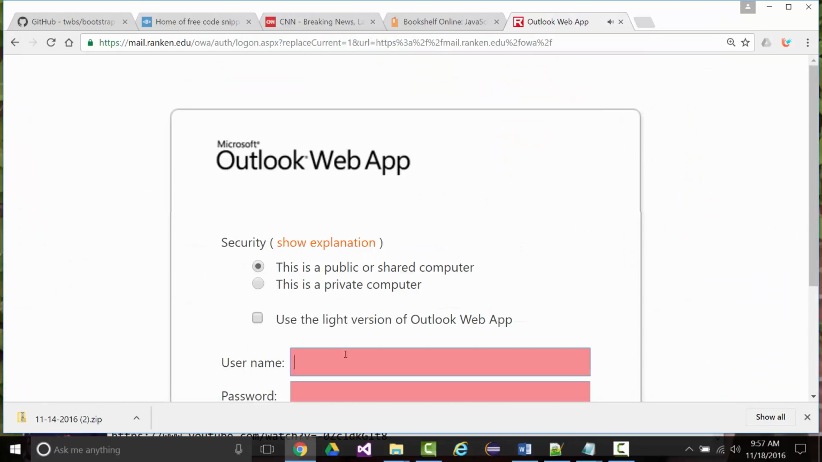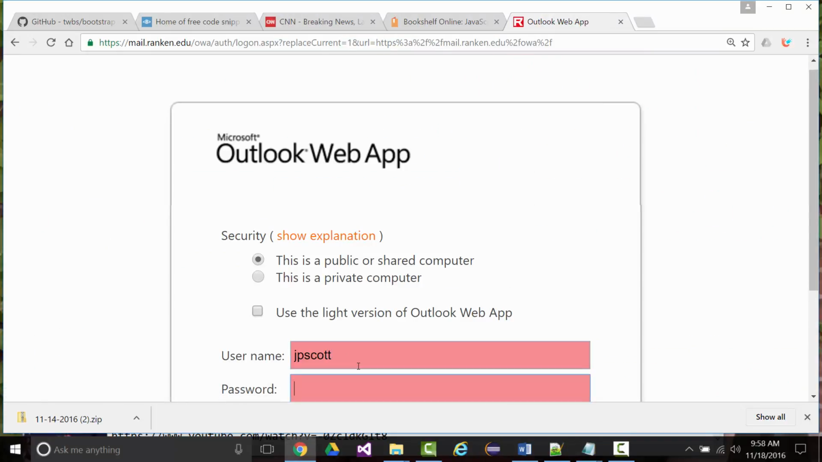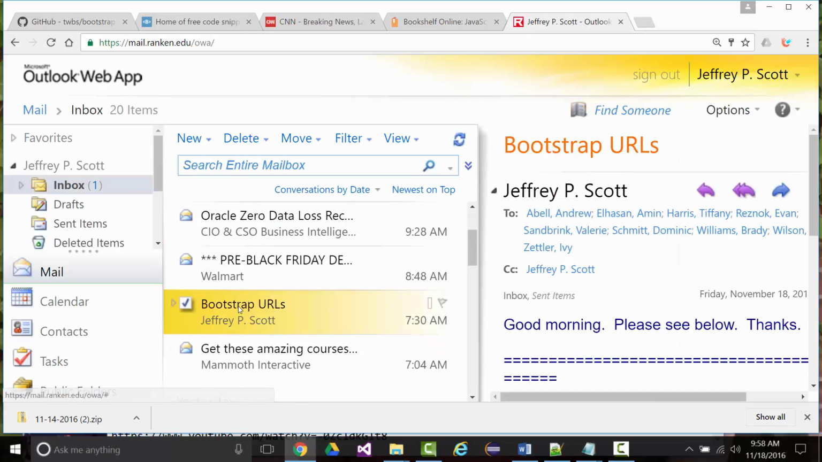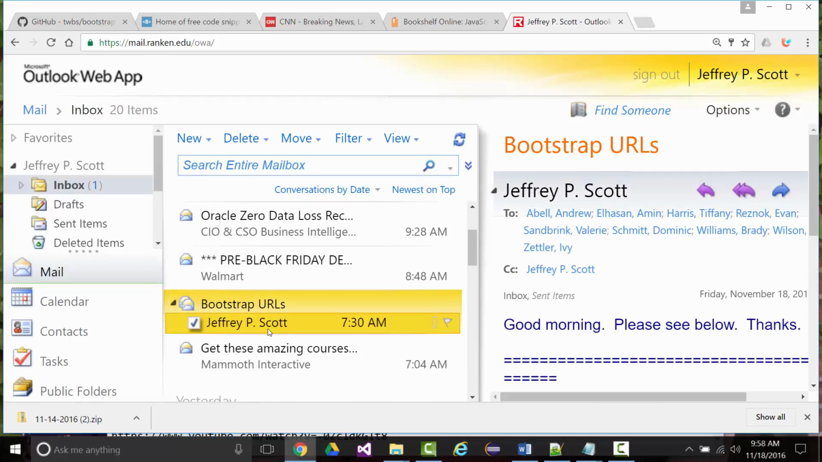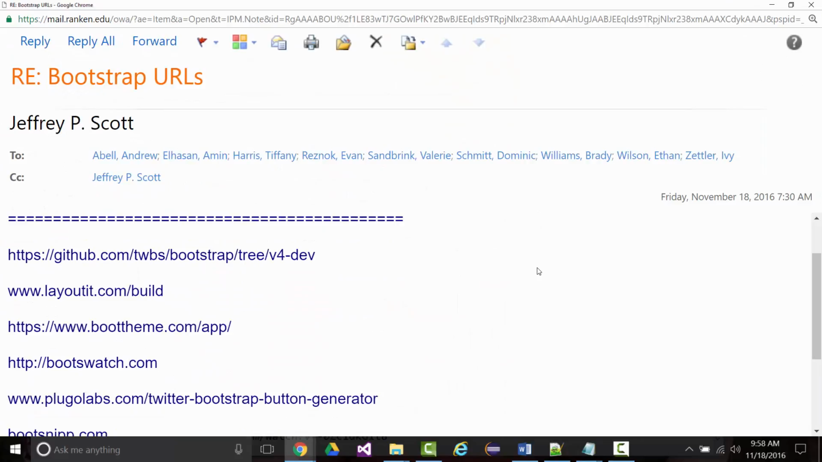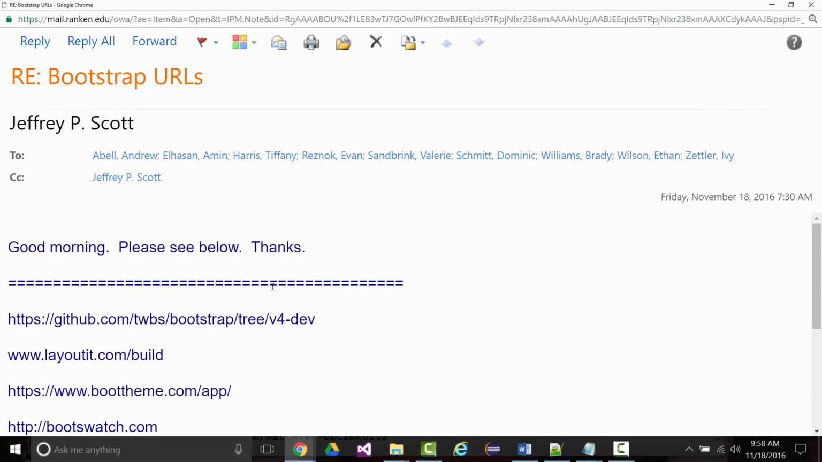All right. So, like I said, I go back to mail here. I sent all of you this thing, and it just says Bootstrap URLs. These are the ones that we just looked at. These are all of them. Except there also is a GitHub repository. I didn't even go through that with you. You can look at that if you have an interest. But you've got all these. They were all sent to you this morning. All right?